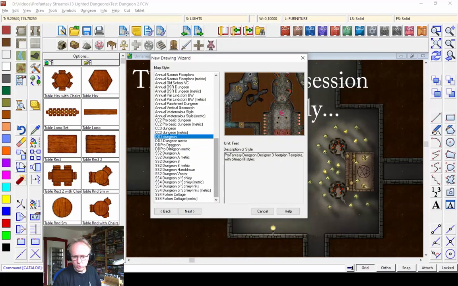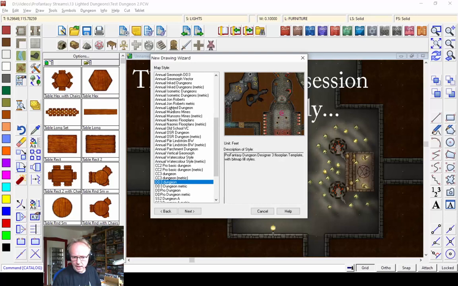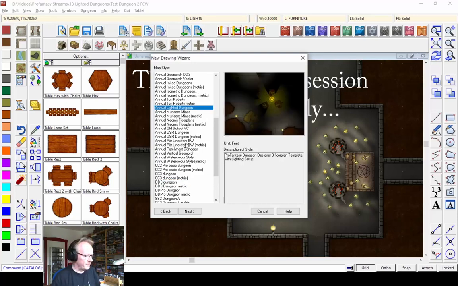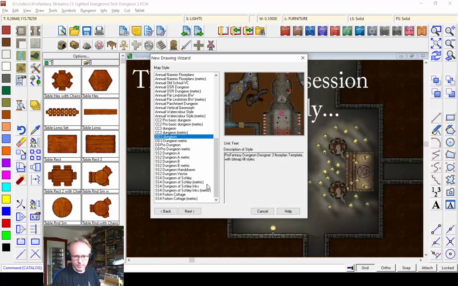And then we're going to choose the basic Dungeon Designer 3 style called DD3 Dungeon. If we look up a little, you can see we actually have an annual issue for lighted dungeons, but that's from quite a few years back. I think it was in the second year of the annual. And that has some presets for doing lighted dungeons, but I want to show you how to set things up because that's very useful if you want to add lighting to an already existing dungeon drawing of your own.